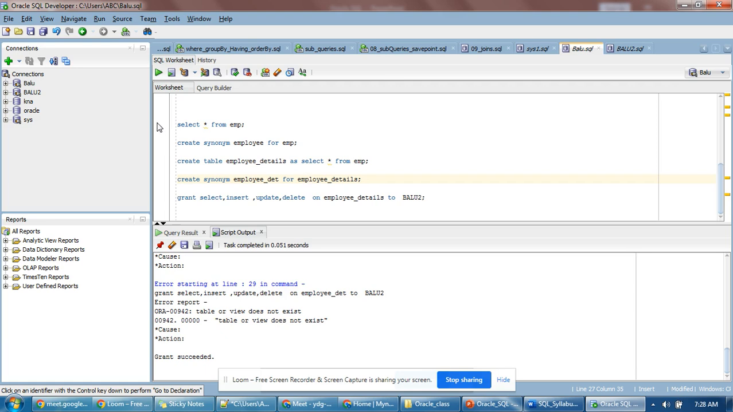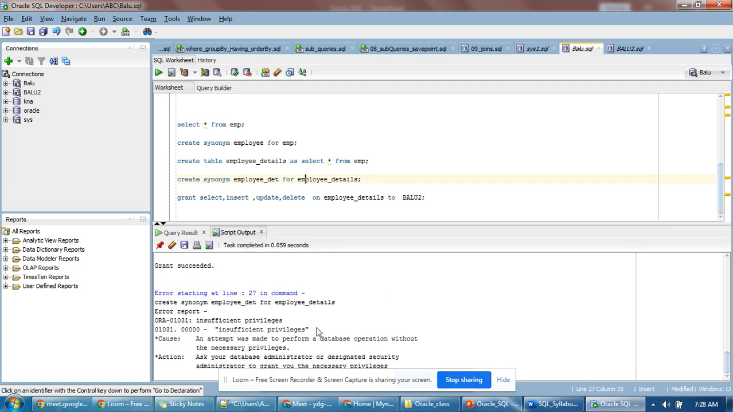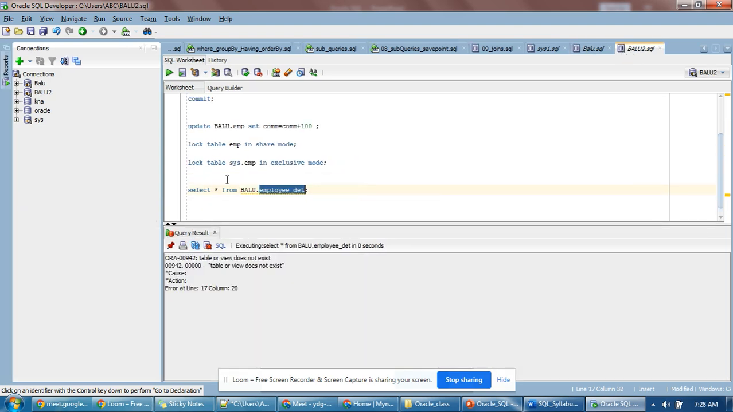This I have created or not? Synonym. Insufficient. The attempt was to perform the operation on the database without necessary privileges. Actually, here I don't have permissions to create the synonym, but normally people will give the grants on the synonym only. That will be given to the other users. Normally, you cannot use it like this.